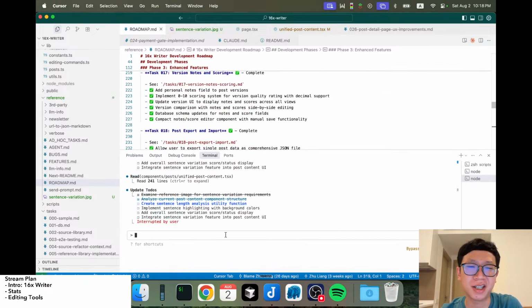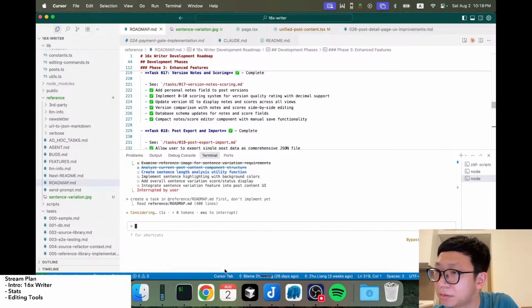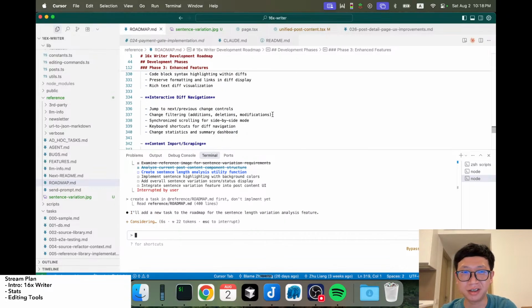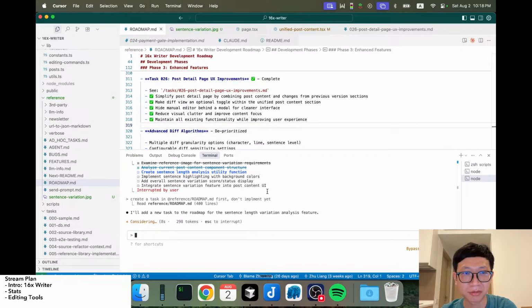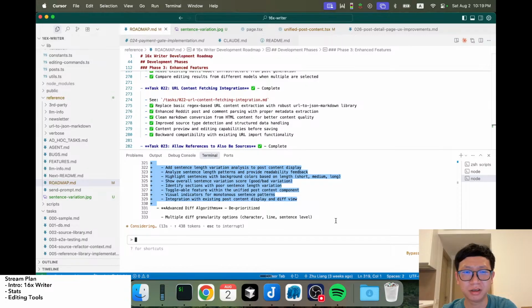So maybe I'll just nudge it a little bit. Create a new task in roadmap first. Don't implement. This is weird. I don't think it has done this before. It will always follow my development workflow. Let me check. It's something to do with my memory.